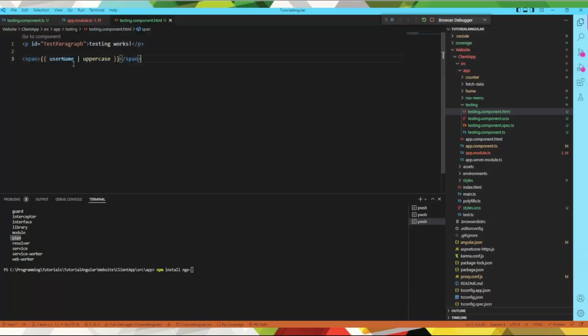So the reason that these are called pipes, and there's plenty of things you can do with them, is because they all follow a pipe here. So you have the property that you wanted to transform in some way, in this case for this pipe anyway, and we're saying we want to use a pipe on this property, or whatever this value is.